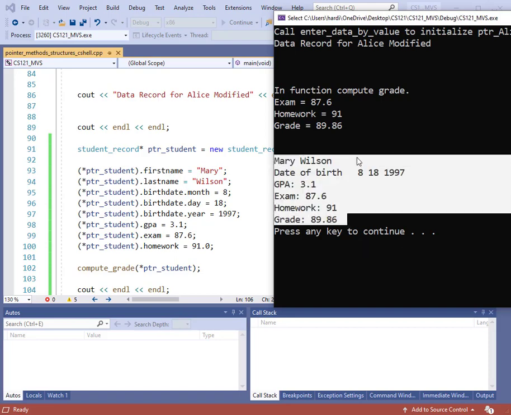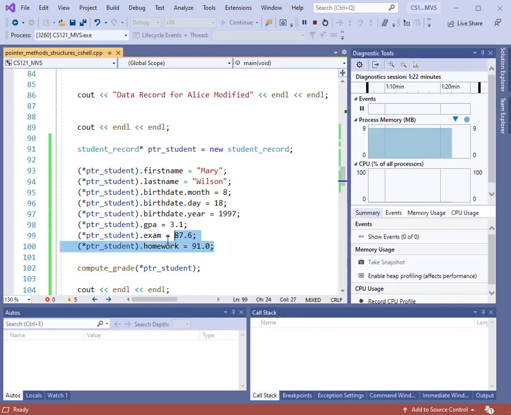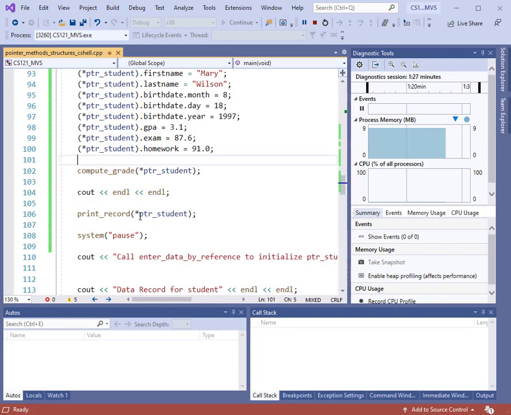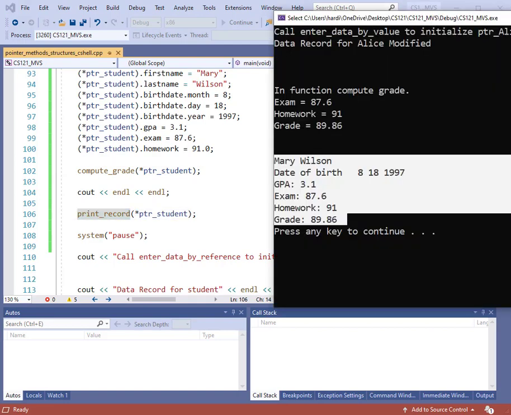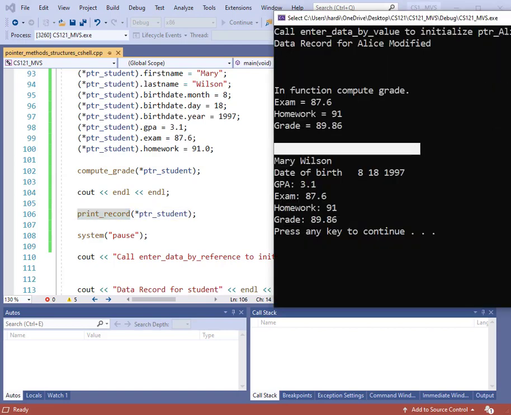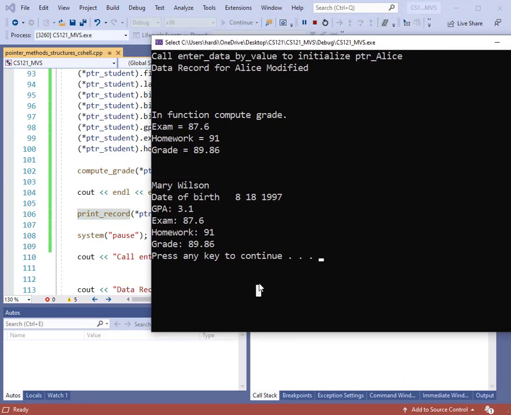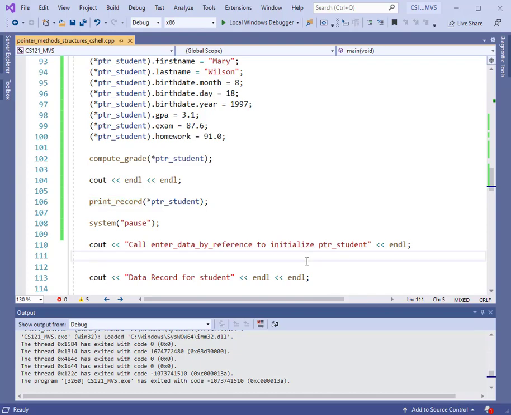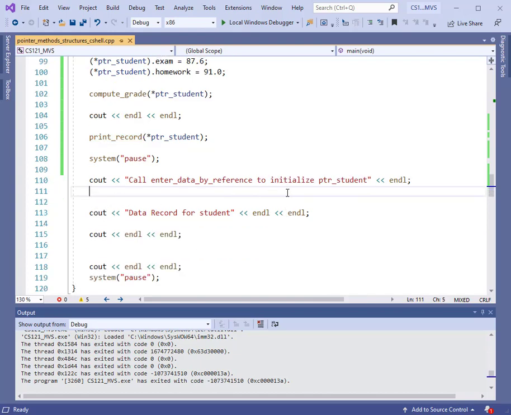So it works. I've shown you that it works, and this is the syntax that we're using. We did just dereference the pointer as we did with the pointer to Bob and the pointer to Alice to call print record to print out the data. And that's how we got this information. Now, that's good. So all that works. Let's stop this program. And let's call enter data by reference to initialize our pointer student.